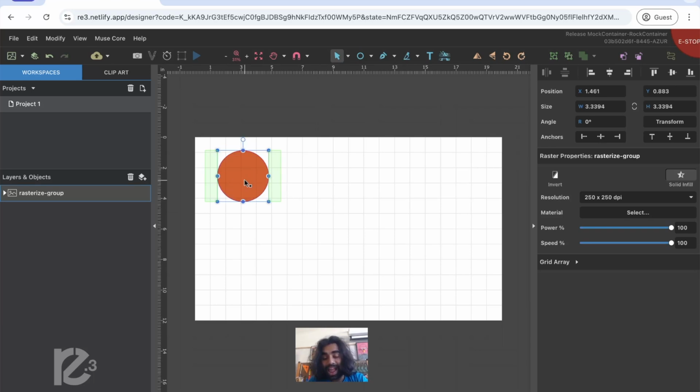So, now that I have a shape that is fully rasterized and filled, if I send this out to my laser, it will go ahead and produce a circle with a consistent value fill. Now, some of you might be thinking, that's cool, but I still want my filled circle cut out.